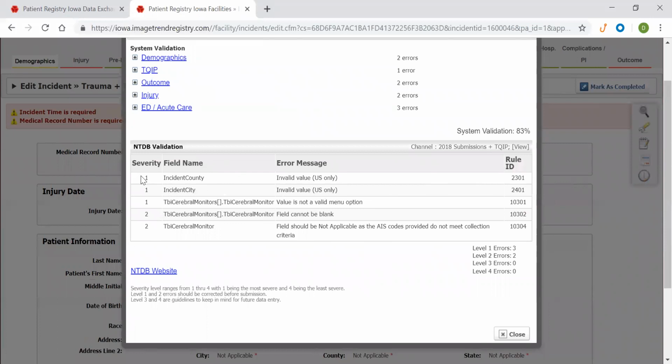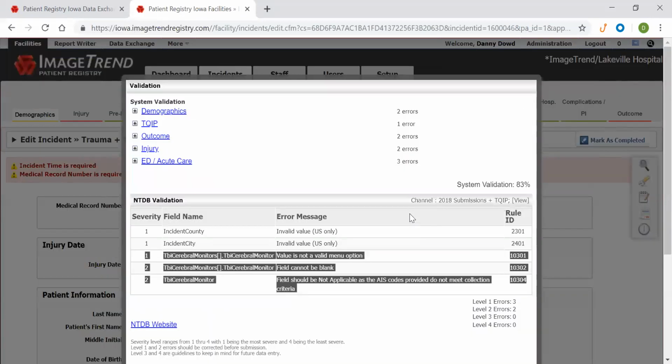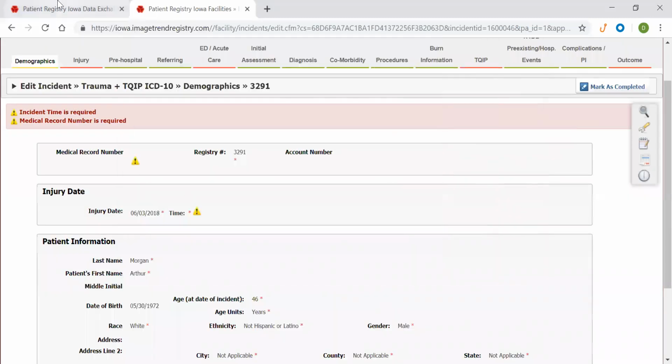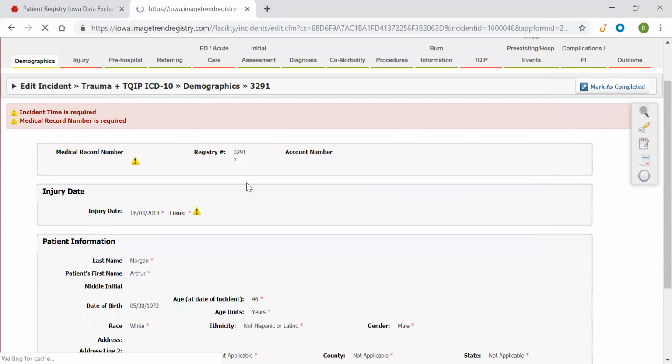And so we see that we have these errors here. This is kind of unfortunate. These errors are showing up right now, but they actually are not applicable for this export. So pretend those are not there. So the incident county and incident city, that is where the injury occurred. So that will be on the injury tab.